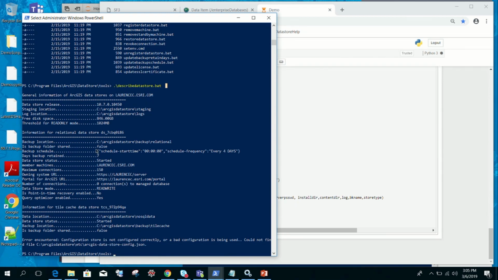And then it also tells you what your backup schedule is and how often it's being taken. In this case, it's still the default every 4 days, and I'm retaining them for 7 days. And then if you have multiple machines or an HA site, then you'll see all those machines listed under the member machines here. So it's a good way to come back to your data store, check on the status, and make sure everything is good.